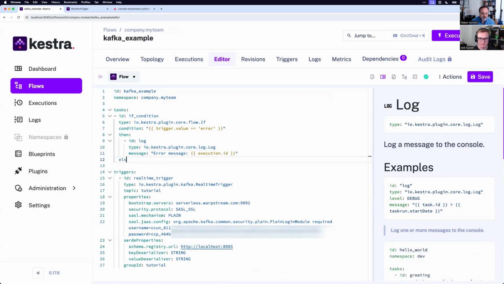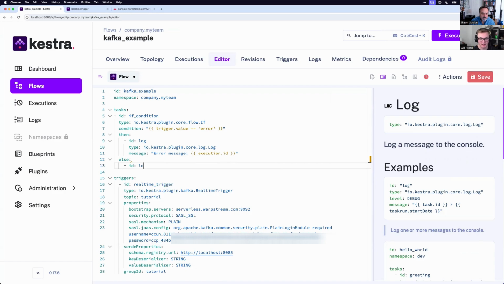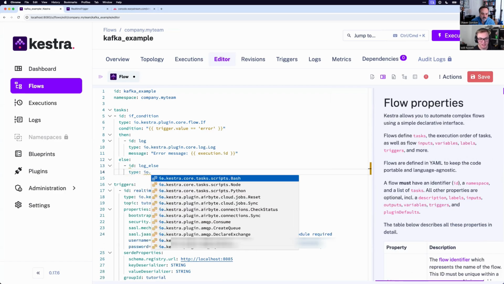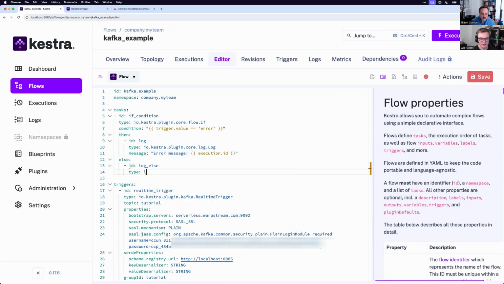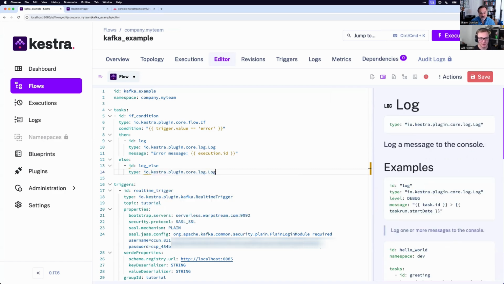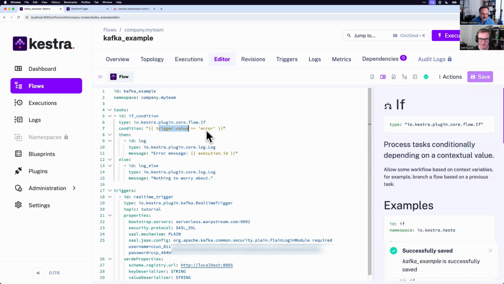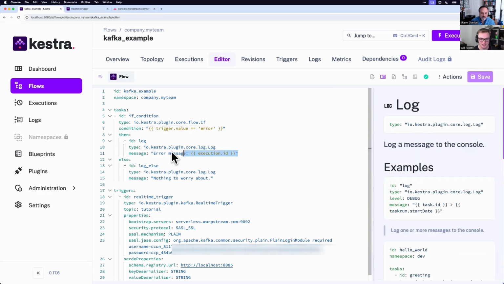And then we can just add an else condition here. And this one will be very simple. And I mean, normally you could just leave this blank because you probably don't want to notify anything. If you're okay, be quiet. Yeah, exactly. Nothing to worry about. So we've got our condition here. It's going to check if that trigger value is error. And if it is, then it should hopefully send us the execution ID. And if it's not, it will just tell us, don't worry, you can relax. It's all good.